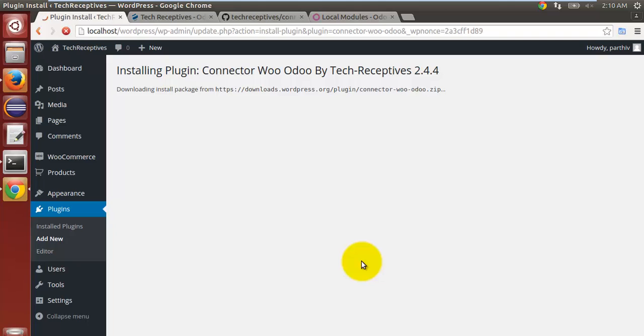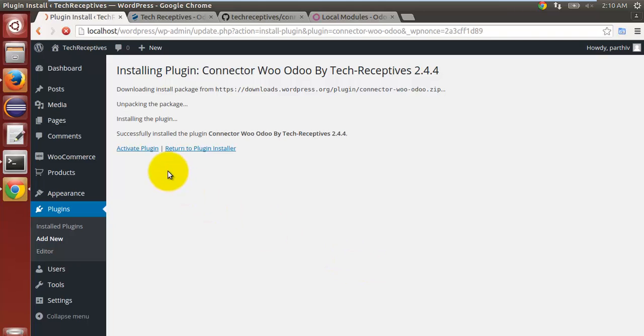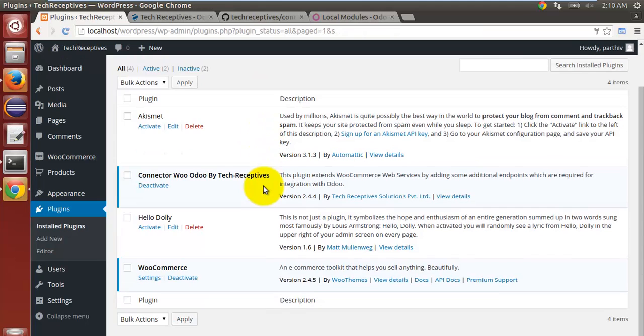This module is basically giving you some additional web services, which are not available at the moment in WooCommerce. So that's why you need to add this module. There is no other configuration to be done to use this module. Just install this module. That's it.